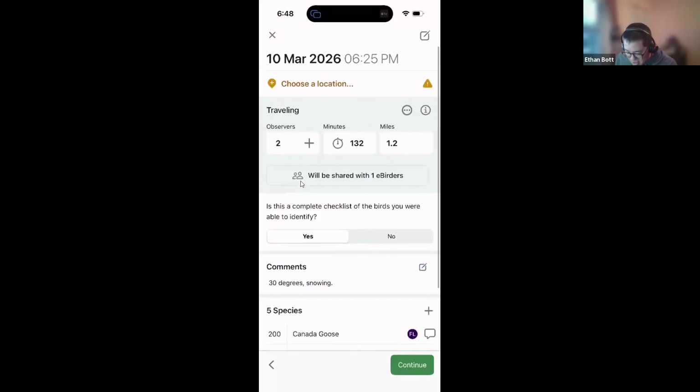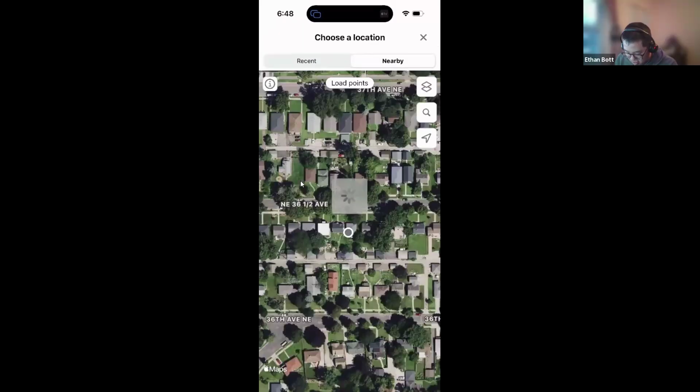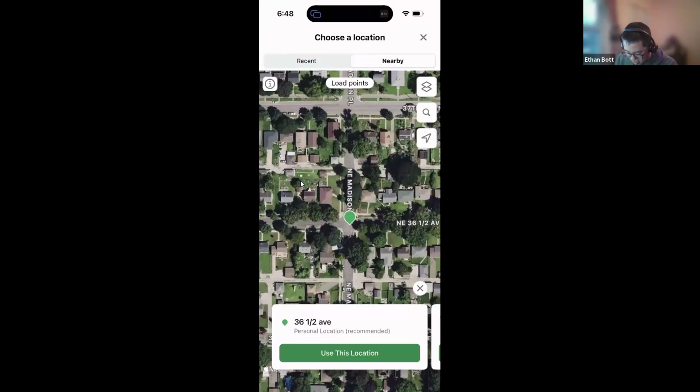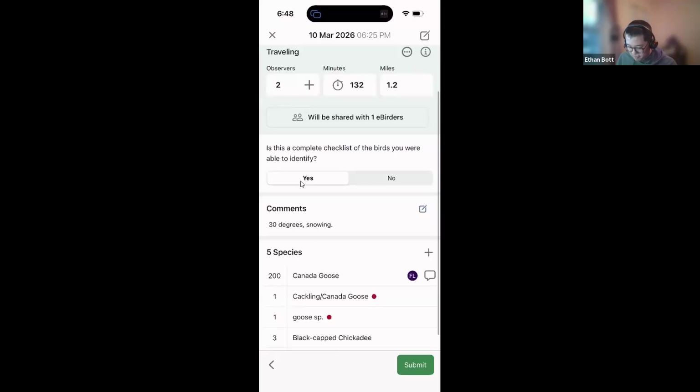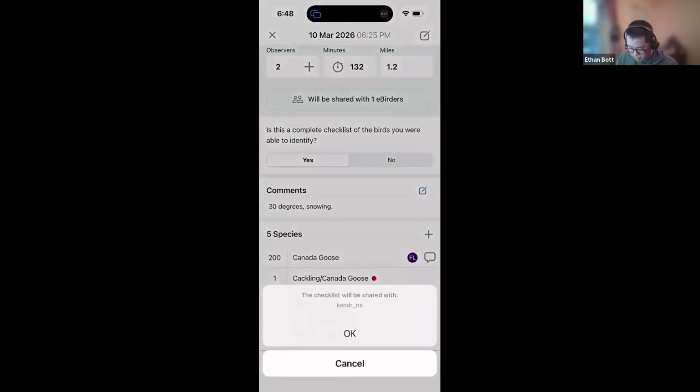But okay, I've been talking a lot about this, and I don't think I'll be able to submit because I can't get a location. I'll try one more time. Don't think it's going to work. Oh, it worked. What the heck? Great. Use this location. Okay. Once you do that, you can click submit in the bottom right. I'm going to go ahead and click submit. And look, great. It's going to be shared with Kendra.